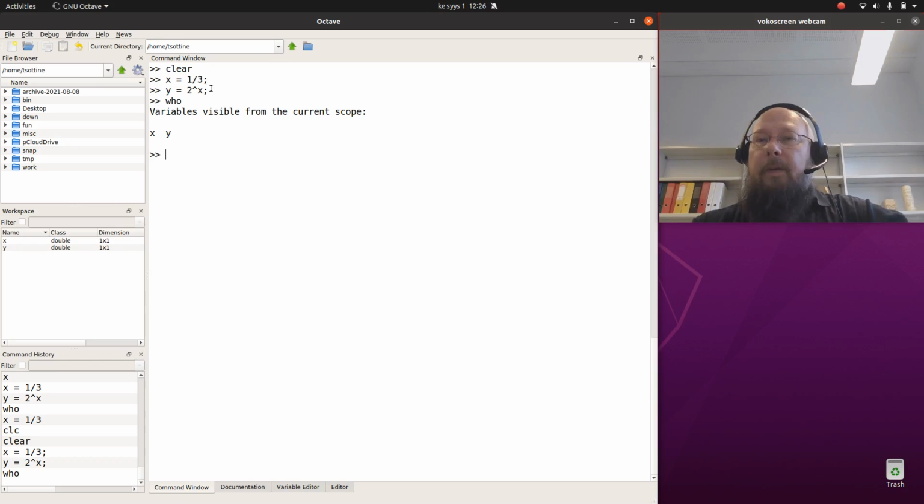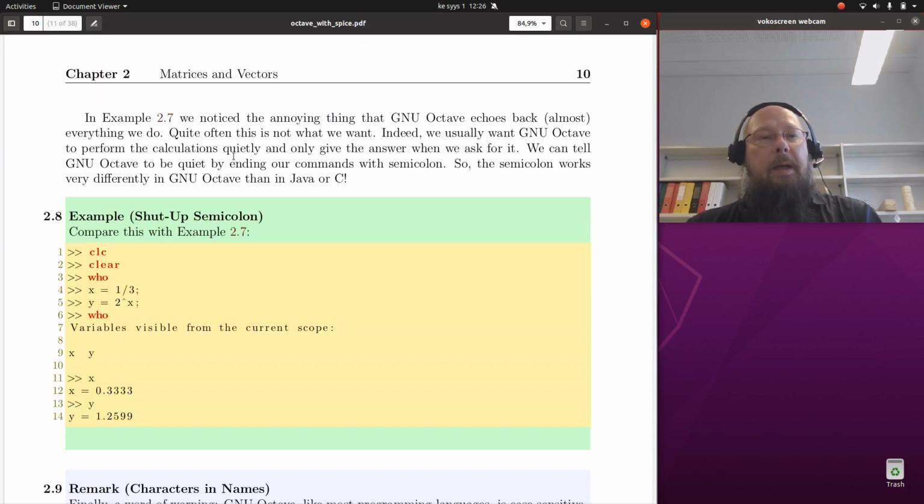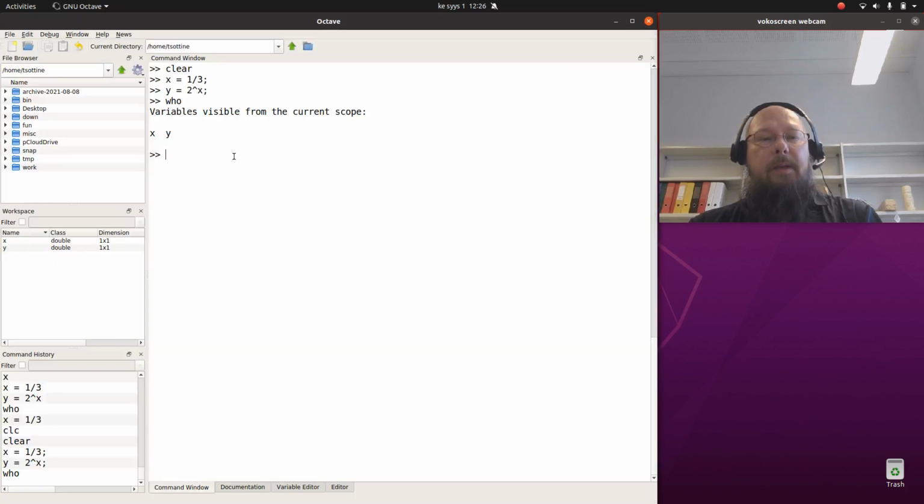So Octave was quiet, so it quietly just assigned the value 1 over 3 to the x, and here the same thing because there was semicolon in the end. So the 2 to the power x value was assigned to y in all nice blissful quietness. And then I can ask for the variables. I can just type x, I get the value of x, and y, I get the value of y.